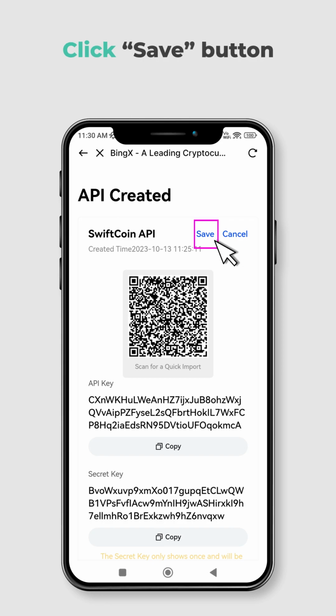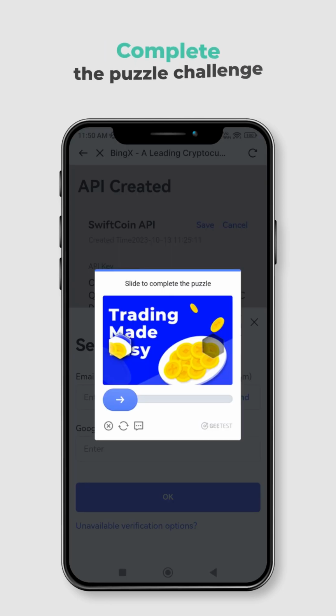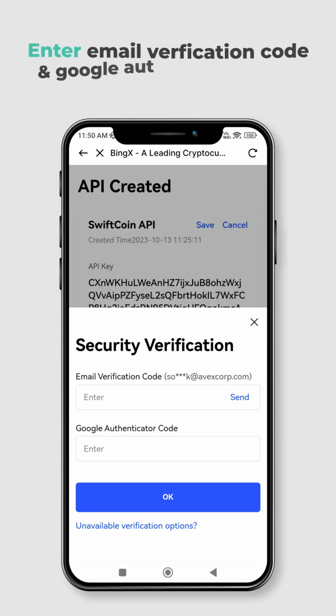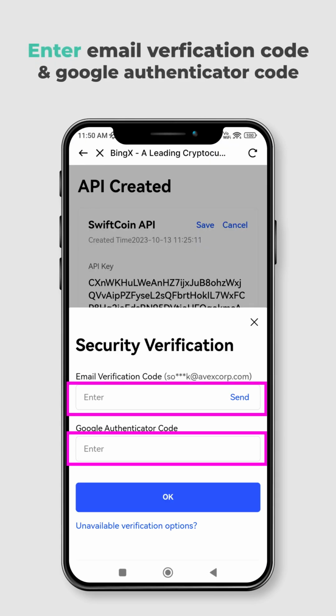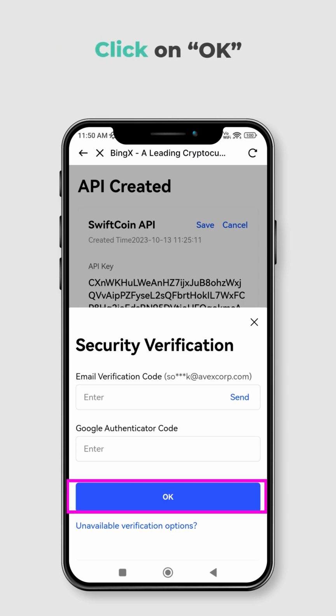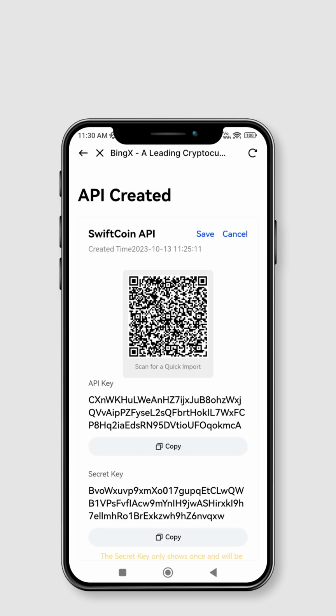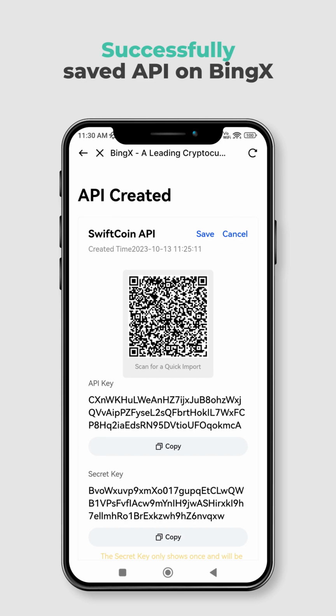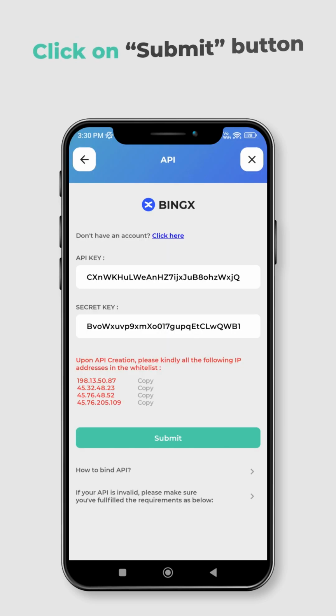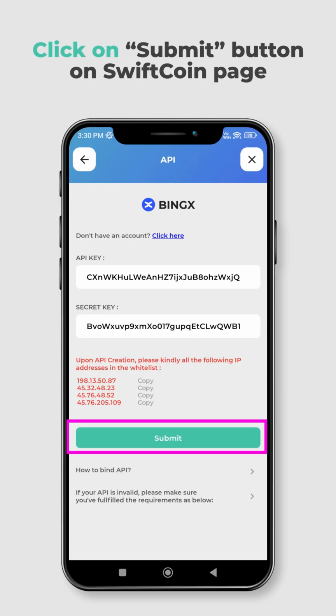Next, click on the Save button. You will see another confirmation page where you need to complete a puzzle challenge. Enter an email verification code and Google Authenticator code. Click OK. You have completed the second step of binding your API key. Now, go back to SwiftCoin and click on the Submit button.